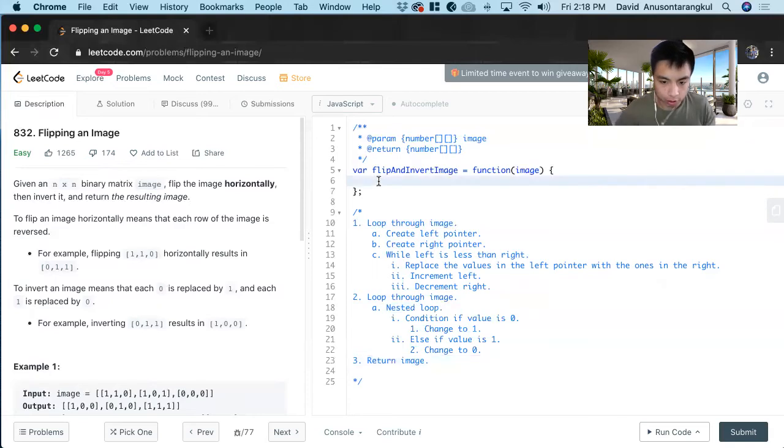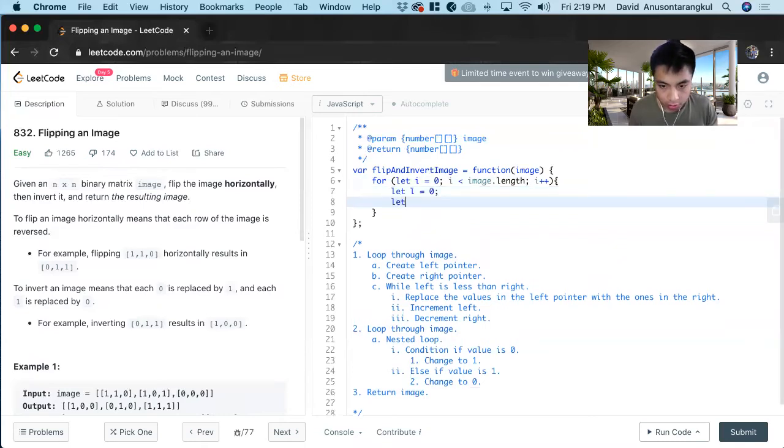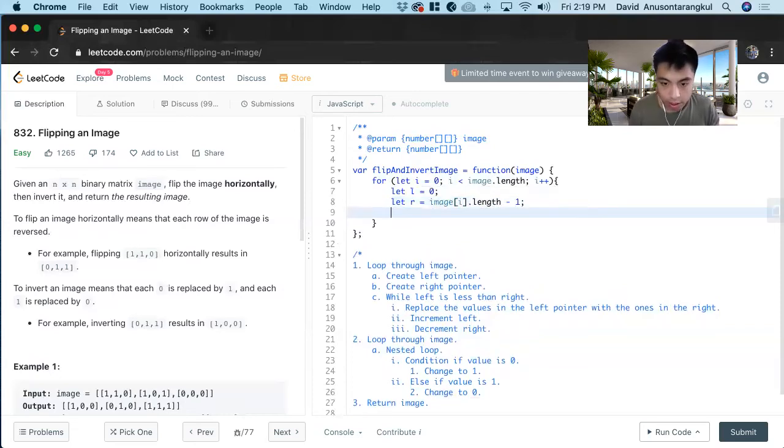So let's do it. So first, we loop through image: for let i equals 0, i is less than image.length, i plus plus. And next we create the pointers so we can do the while loop. Let l equal 0, it starts at 0, and let right equal image[i].length minus 1. And now we do the while loop, while l is less than right.